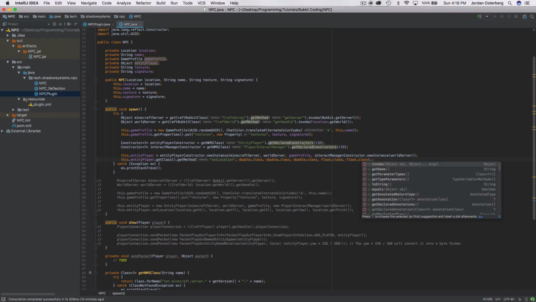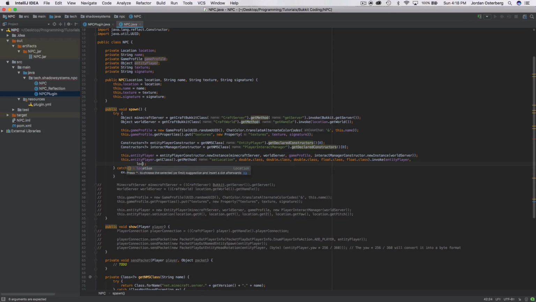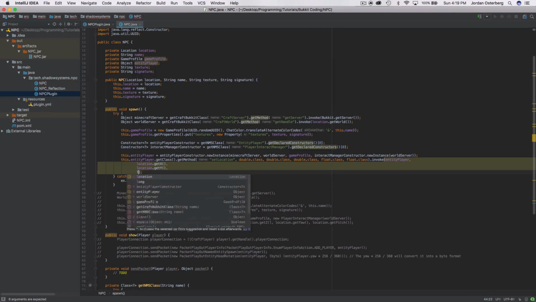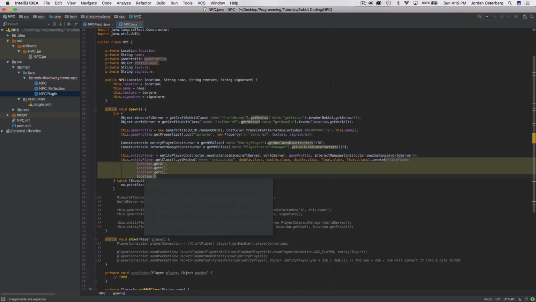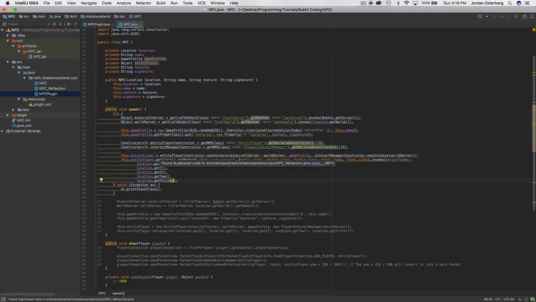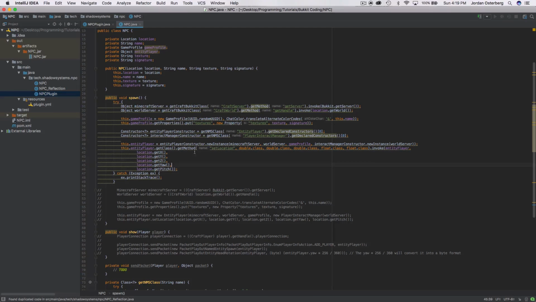Then at the very end, we're going to say invoke entity player, and we're going to say location.getX, location.getY, location.getZ, location.getYaw, and finally location.getPitch.